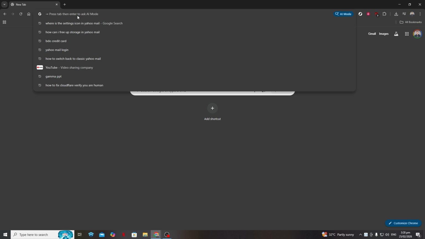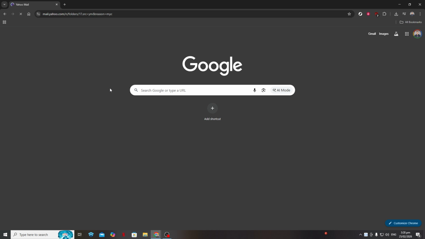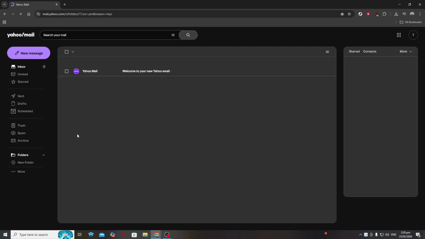Once you're signed in, you should see your usual Yahoo Mail home screen with your list of emails in the center. Now, the settings icon in Yahoo Mail is located in the upper right corner of the screen. This is the same general area where you usually find account-related options in many online services. Take a moment to look toward the top right side of the page.